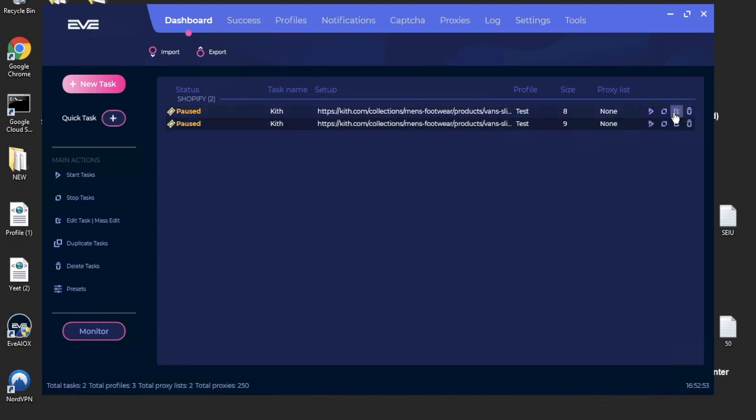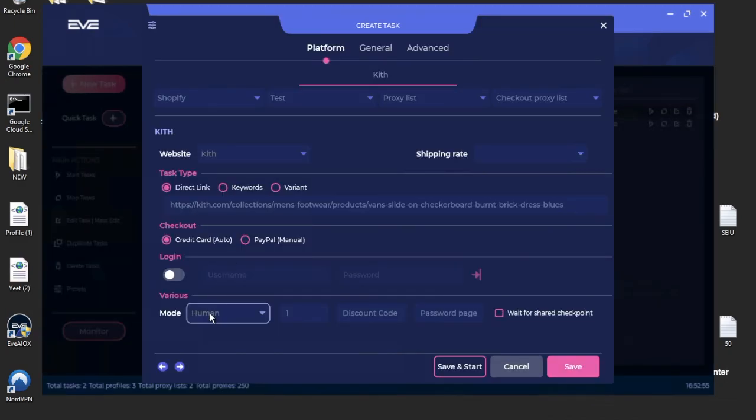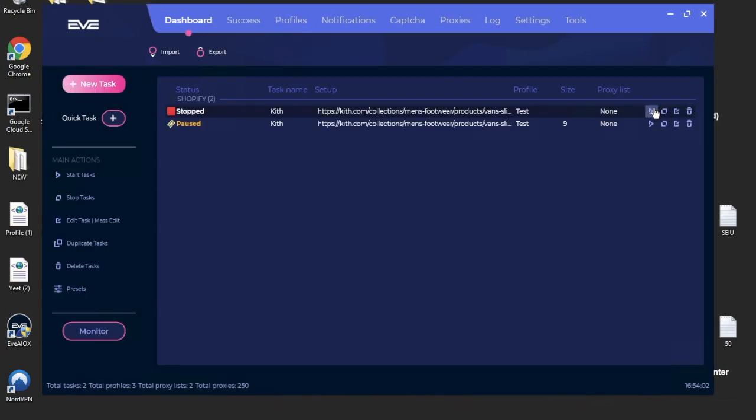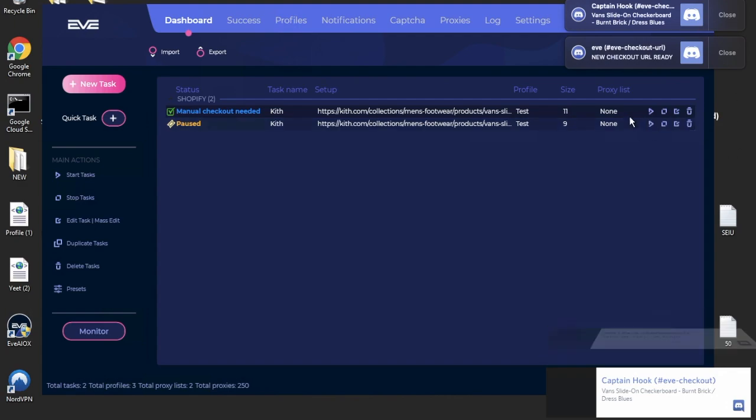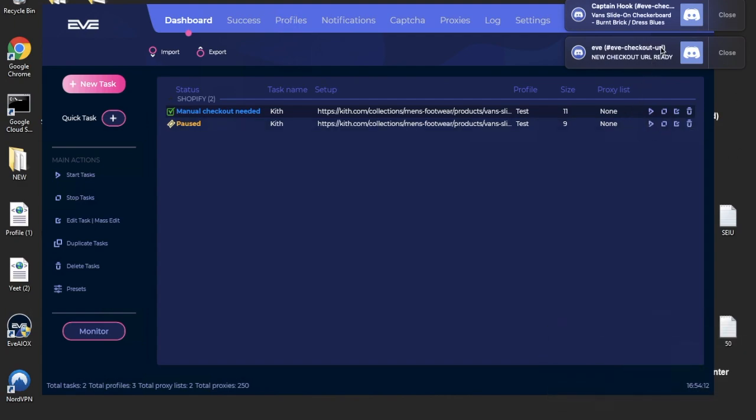I don't really care. So let me explain manual mode. So let's say I did manual mode. This is what it will do. You start the task, it'll check out for you, but it won't submit the payment for you. You'd have to do that yourself, and it will send you a checkout URL. Sometimes this is needed. I can't really think at the moment when it would be needed, but sometimes it might be. They send you the checkout URL, and you check out from there, submit your payment just manually. If the bot protection is weird, I guess this would be helpful.